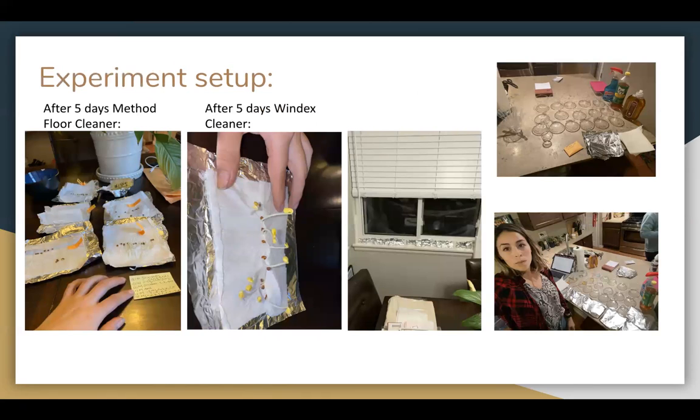So you can see here, this is after 5 days. I opened them up. They had significant growth. Just not as much as a Windex Cleaner, and you can see here they're actually reaching up. So it's pretty interesting to see. They're not reaching up for sun or anything like that. They're just up from the placement of the packets. You can see here they're all in one place, and this is my setup.